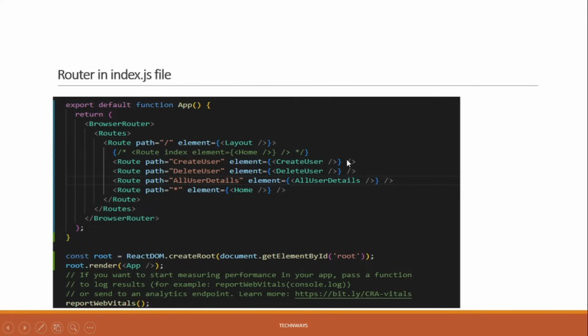So let me show what I added here. If you see this index.js file, I implemented it in this way in our React application. So if you see here, we have added a Browser Router in the App component.